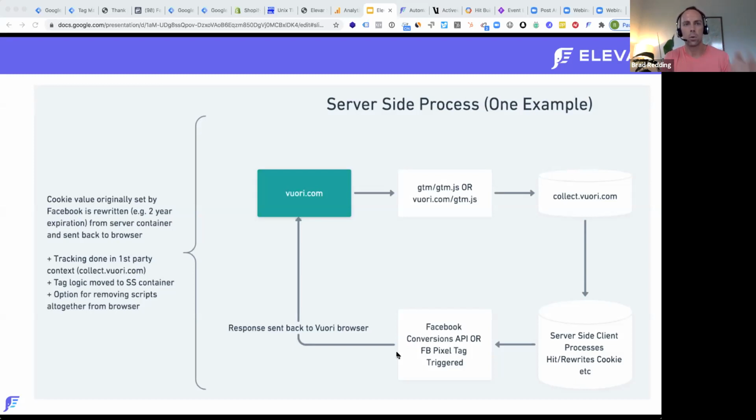It is not googletagmanager.com/gtm.js. It is collect.yourdomain.com/gtm.js, just like any other self-hosted JS file. At that point, the data is sent to your server, which is just your URL. So I just use collect.vuori.com as an example here.